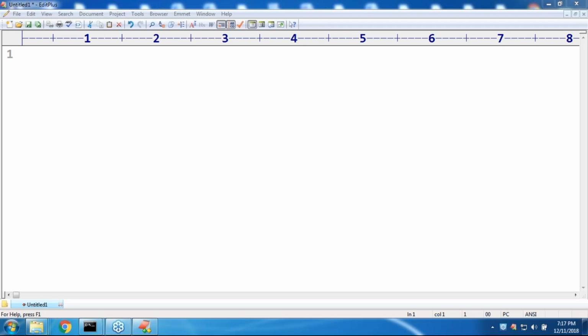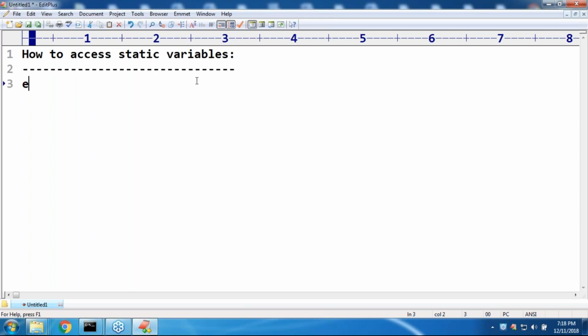Now, how to access static variables? Very simple. We can access static variables either by using class name, or by using object reference, including CLS and self also.